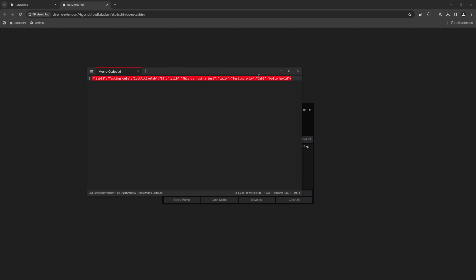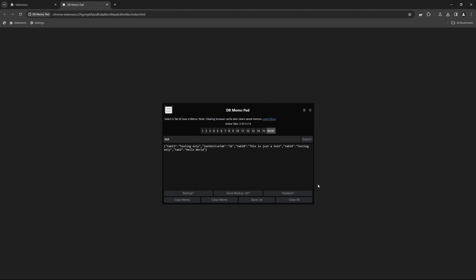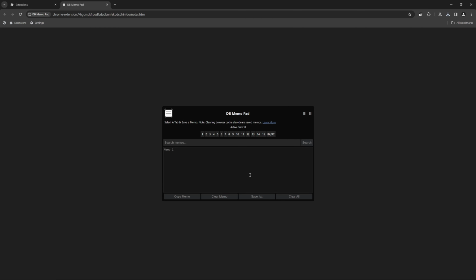I'll copy this. I'll close it. Now I'm going to clear this completely. This wipes out every single memo. As you see, active tab 0. Right? There's nothing on here. Nothing at all.